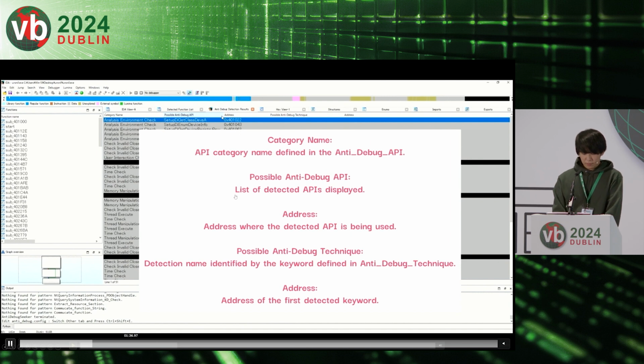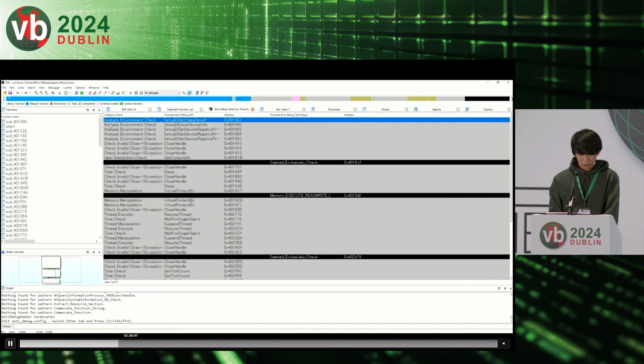Number two, possible anti-debug API: the list of detected APIs is displayed. Number three, the address where the detected API is being used. Number four, possible anti-debug technique: the detection name identifies a keyword defining an anti-debug technique. Finally, the address of the first detected keyword. You can jump to the address by double-clicking the address line.